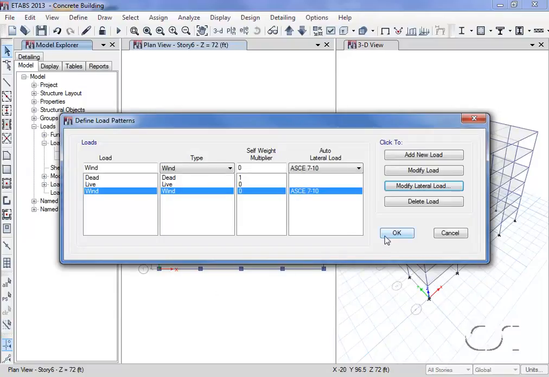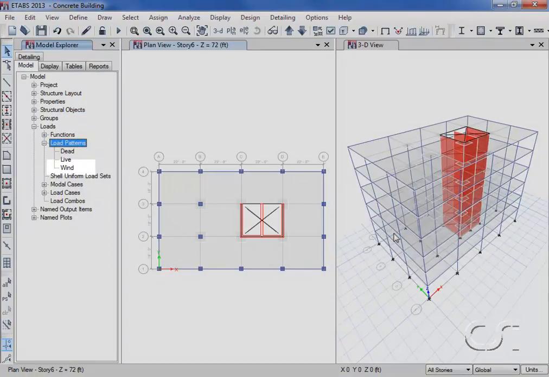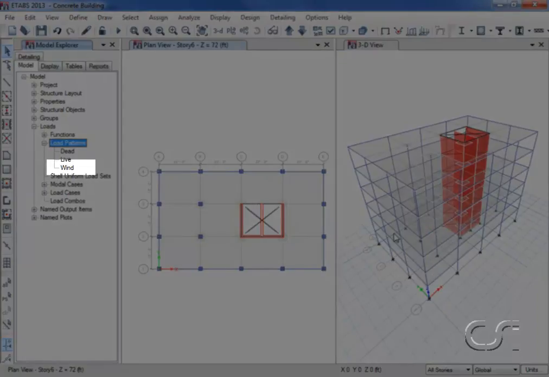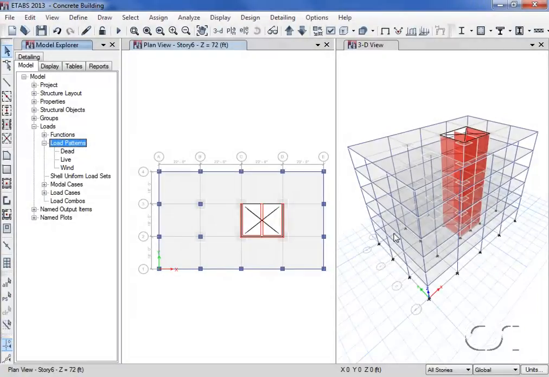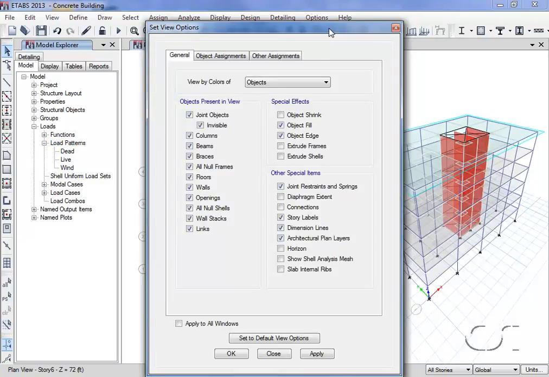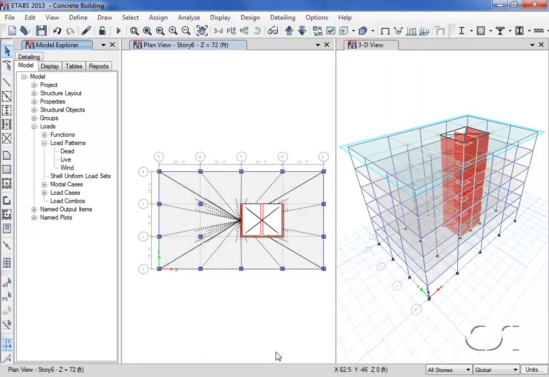Click OK to close the Define Load Patterns form. And note that the wind load pattern has been added to the Model Explorer. In the last step, we asked that wind be applied to the rigid diaphragms. The extents of the diaphragms can be shown by clicking on the Set Display Options button and checking the Diaphragm Extent option. The radial lines indicate the extent.